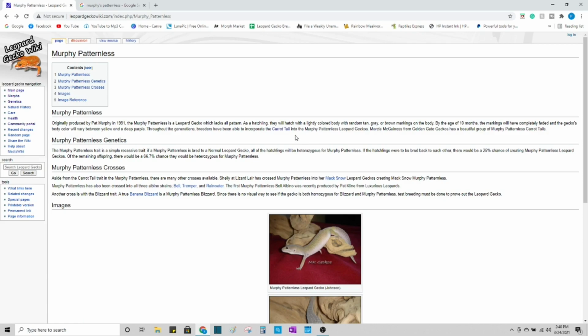It falls into the category of line breeding, which is different than mutation breeding, which is what Murphy's patternless is. Murphy's patternless is an actual recessive mutation. Carrot tail is a mutation, but it is a line-bred trait/mutation. Marcia McGinnis from Golden Gate Geckos has a beautiful group of Murphy's patternless carrot tails. And then it continues to go on. Talks about the genetics a little bit, talks about some crosses a little bit, the albino strains.